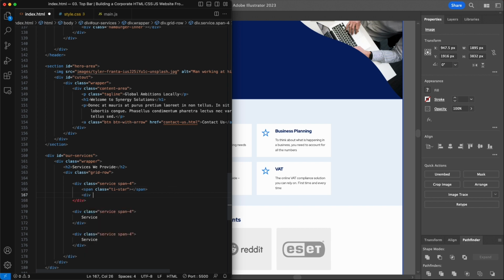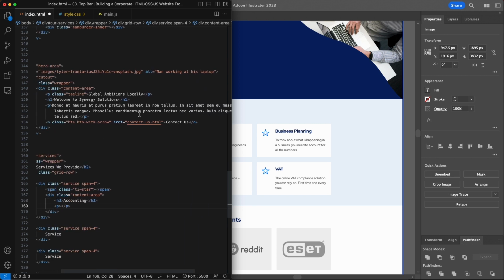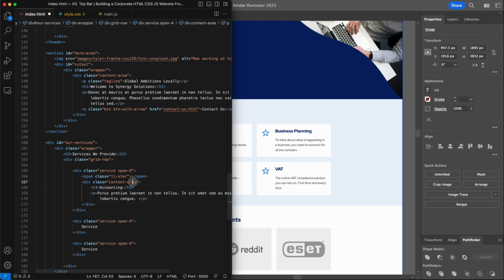And now I'll just add a little content area called, again, content area. Same as our hero, but I will target it in the CSS just for this services area. So content area, and then we need a heading, and I'll give this a heading 3. First of all, I'll say accounting, and then some lorem ipsum in the paragraph text. So I can just copy and paste some up here. Okay, paste that in now. Let's see what that looks like.